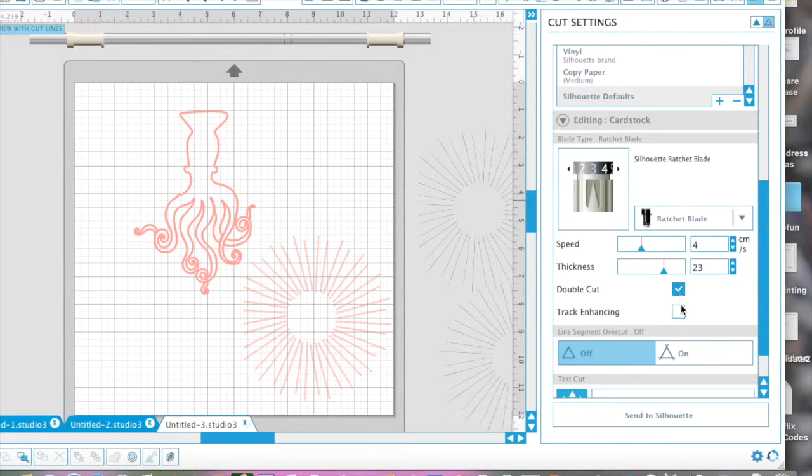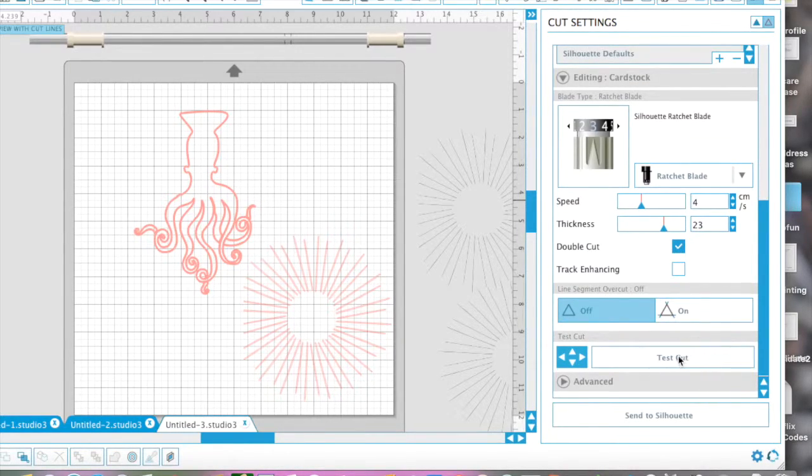And you can always do a test cut, which is in the upper left-hand corner of your paper when you're putting it in on your mat. That will cut a little square with a triangle in it, and it will show you what it's going to cut. And if it doesn't cut all the way through, you come back and you can adjust your cutting settings before you actually cut out your item.